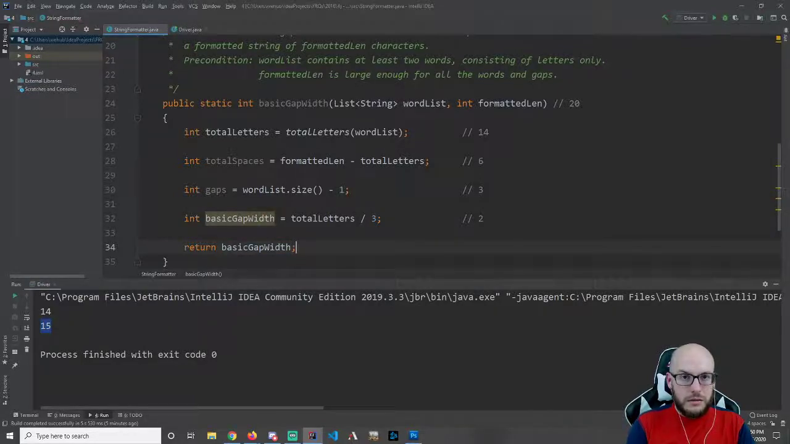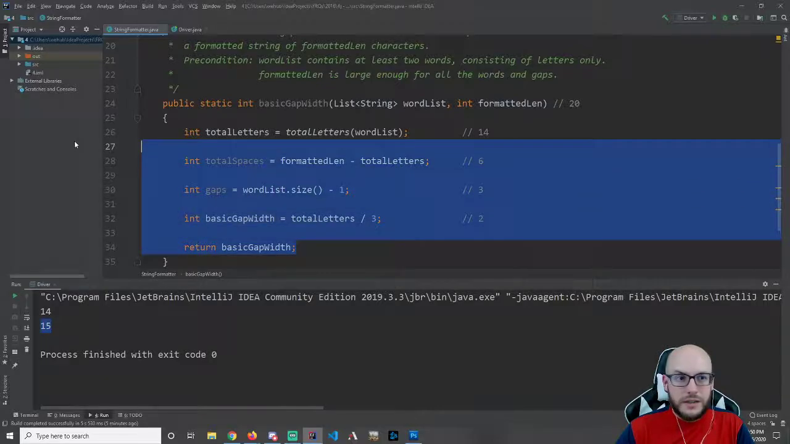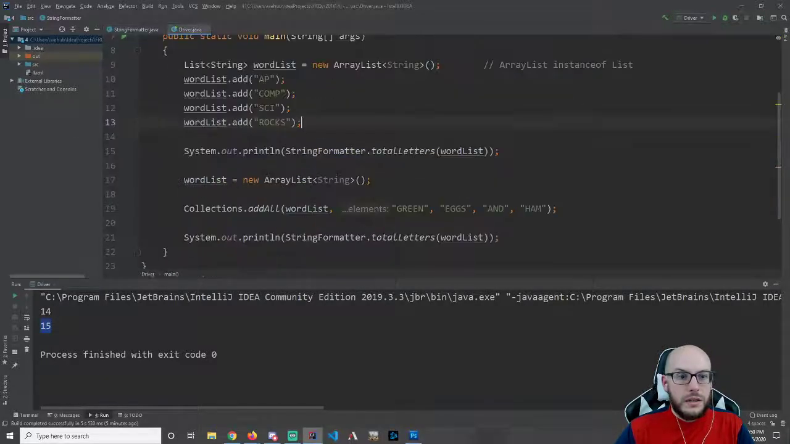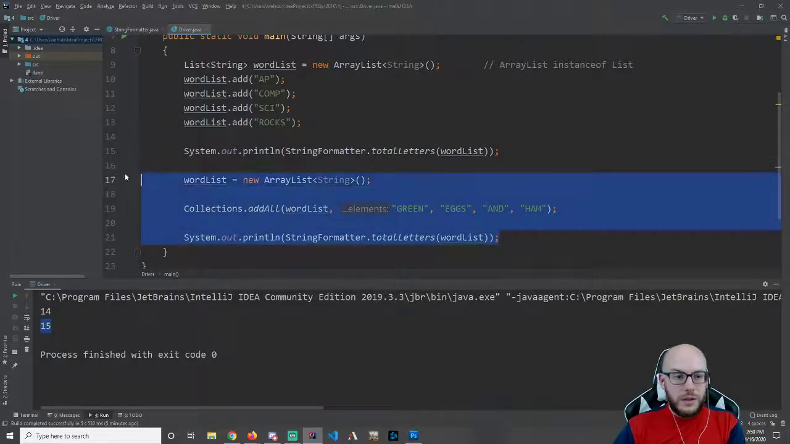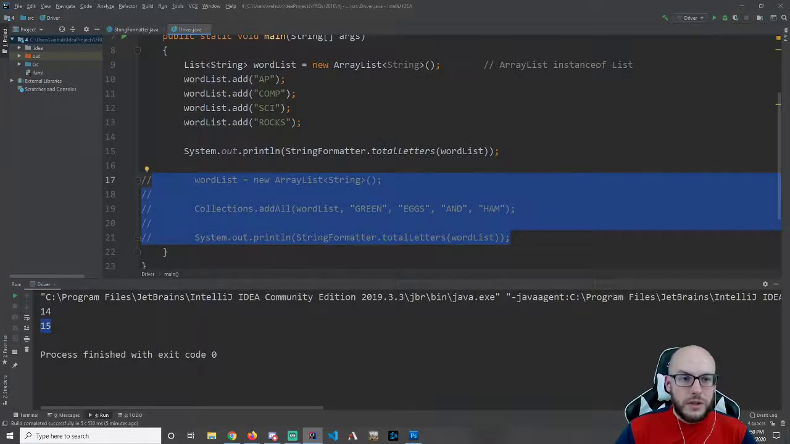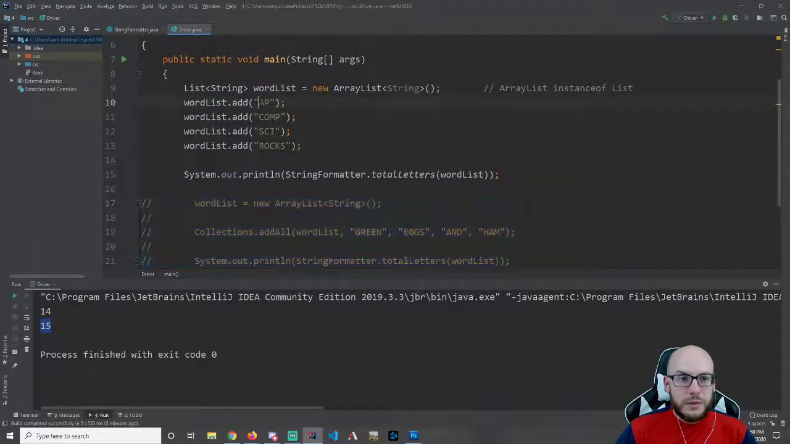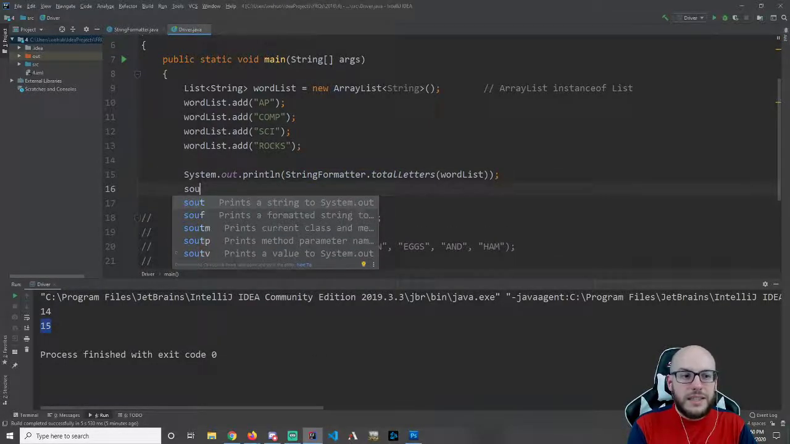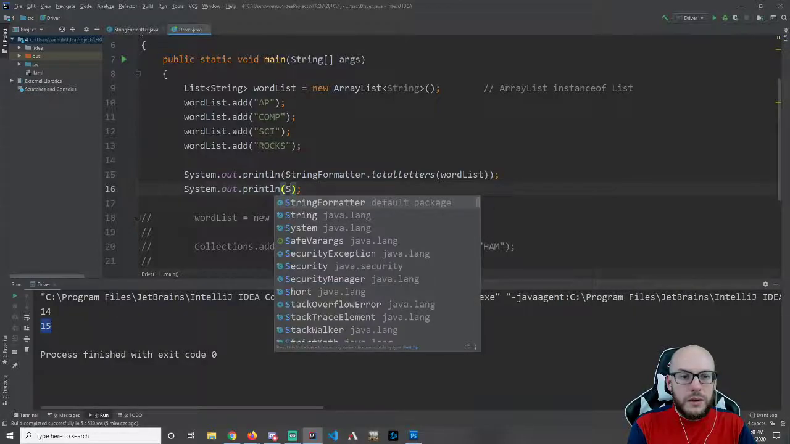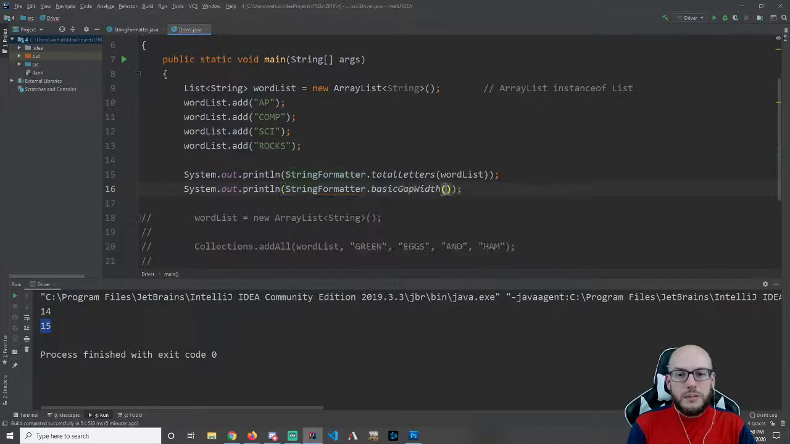Let's test that. I'm going to flip back to my driver, and we're going to come back and condense this down, make it look pretty, I promise. I'll flip back to my driver. I'm going to comment out section 2 for now, or example 2. So we're working with example 1, which was AP comp sci rocks. And we know the total number of letters. What I want to know now is how big is the basic gap width. So we'll call StringFormatter basic gap width, passing in that exact same word list in a length of 20.